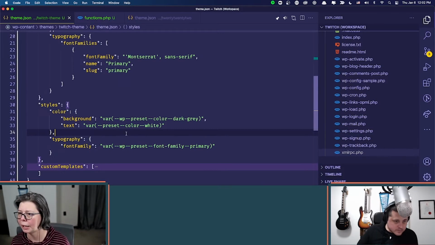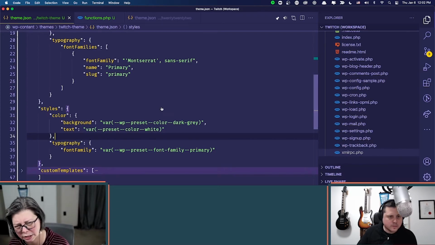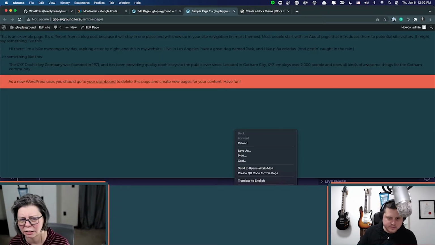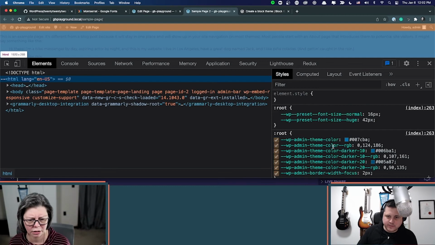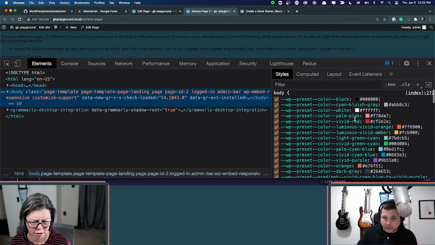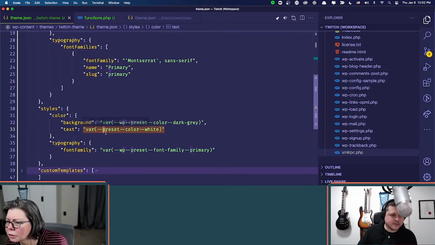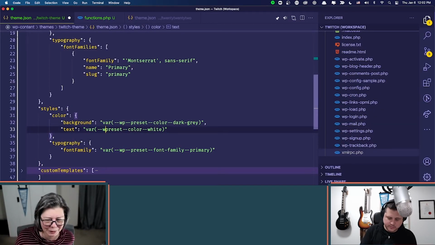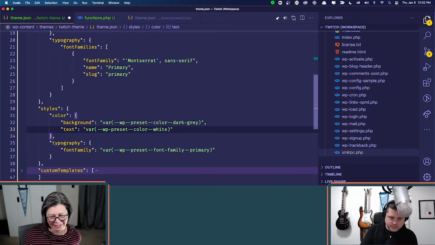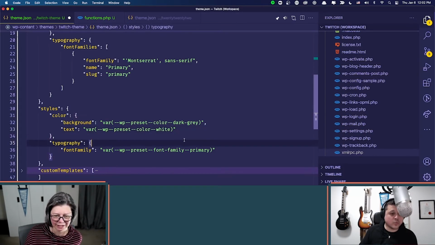Let's see. They may have done semantic naming for all that too, but no, they didn't. I didn't define this. I could define it, but I didn't. So it's preset dash in there. It's right there. I wonder if I just called it wrong. Let's look. Oh yeah, see, I didn't put the WP at the beginning. That'll do it every time. WP dash dash preset dash dash color dash dash white.